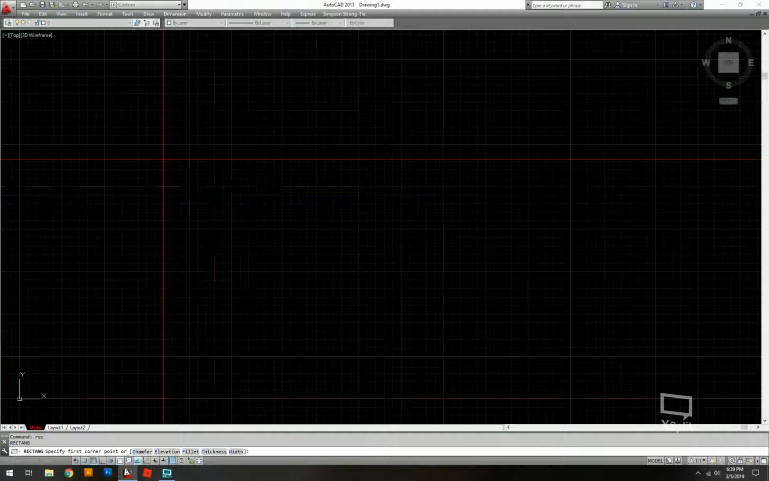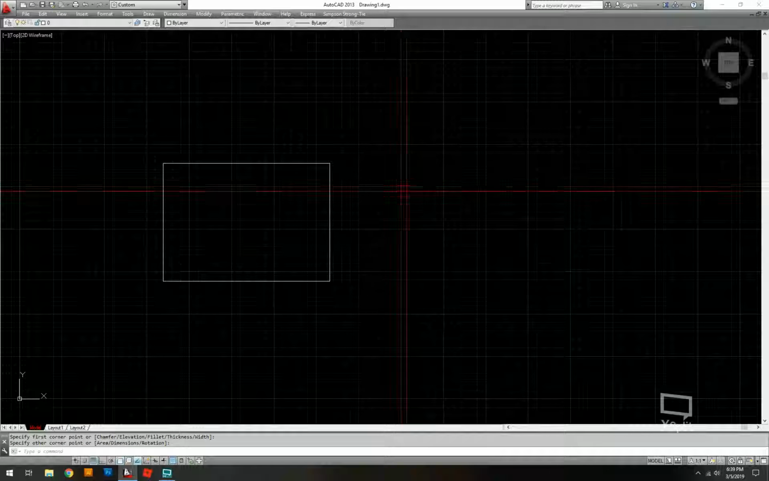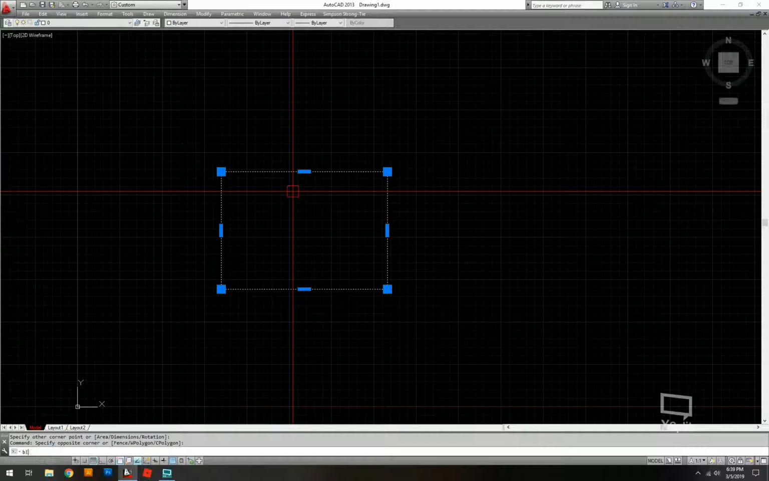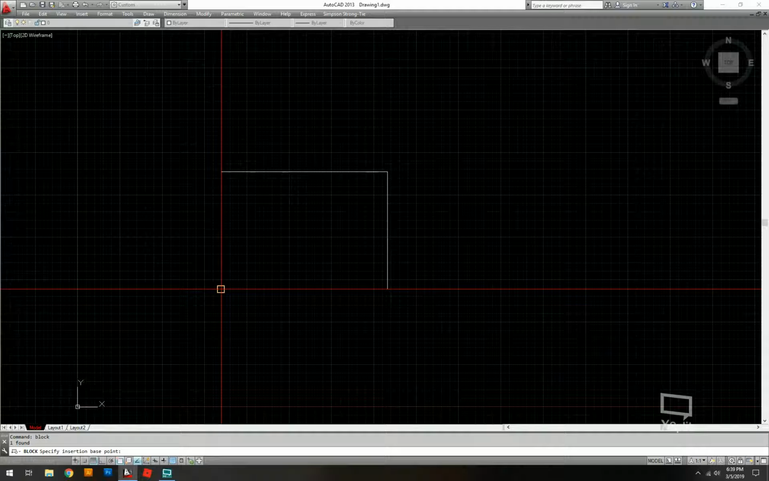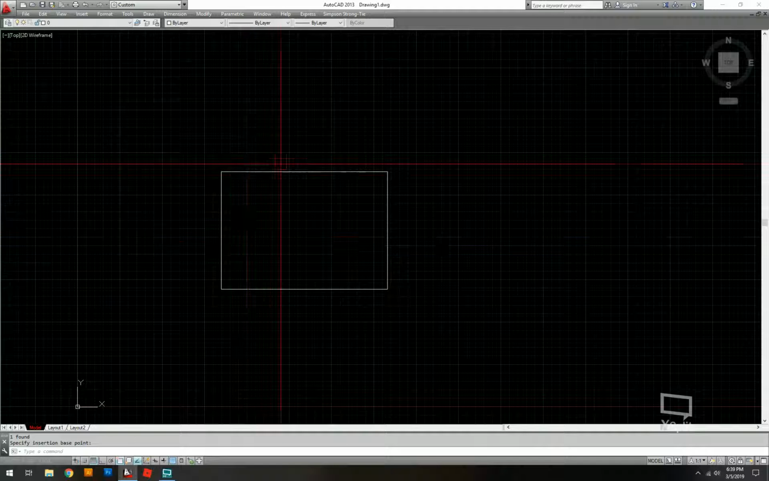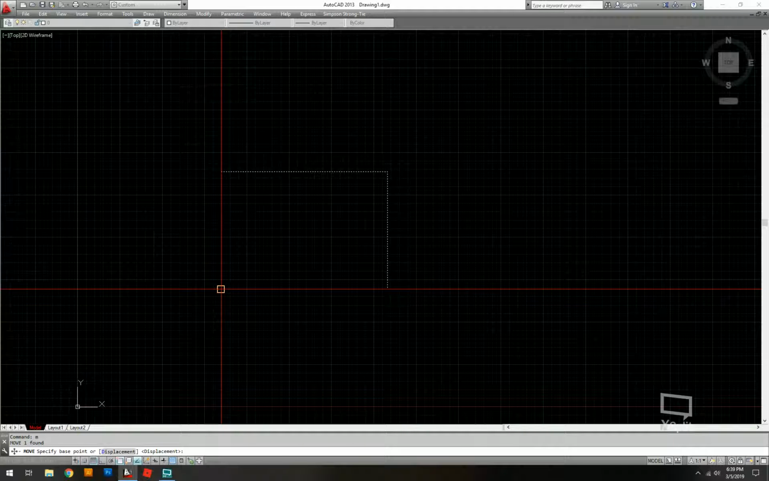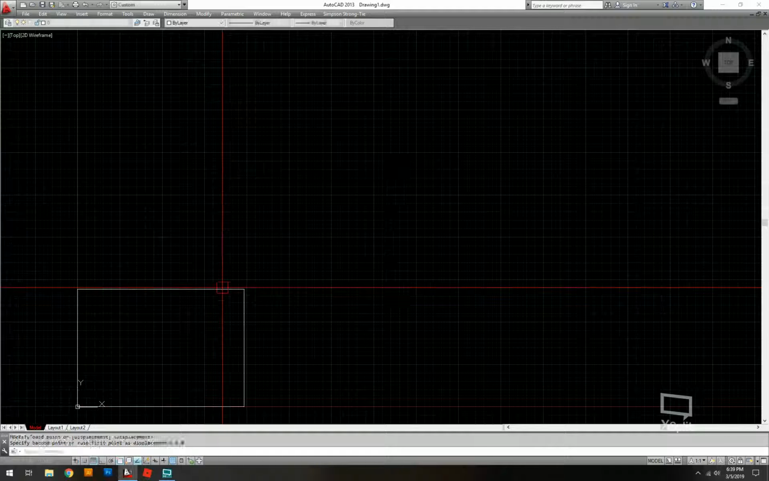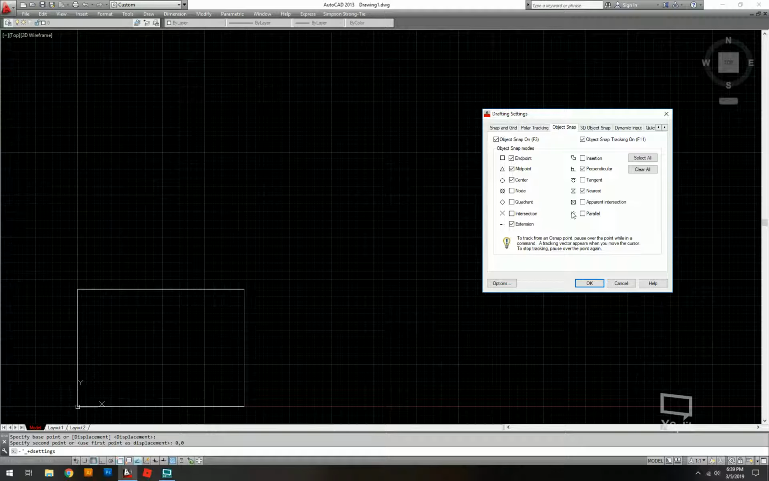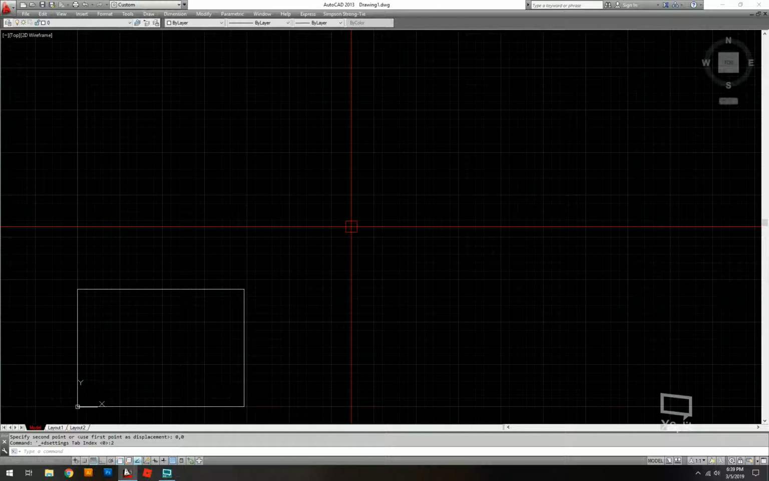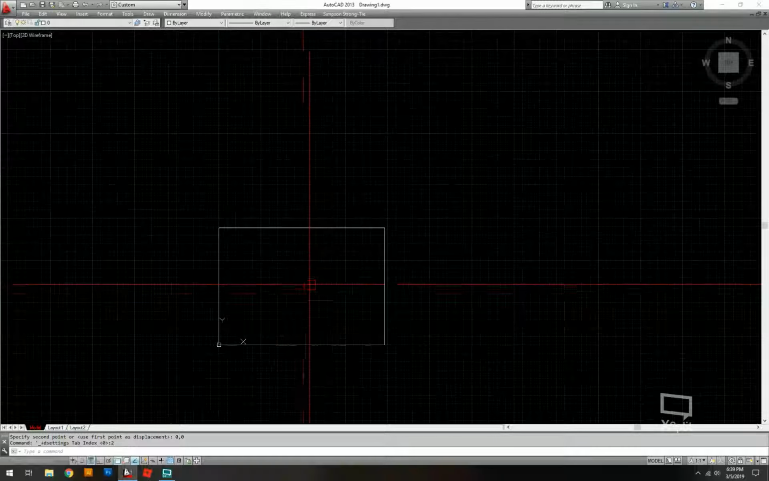Let's do a rectangle, any size rectangle. We're actually going to change this into a block. We'll name it lumber. And we're actually going to start with a dynamic block. It's going to be very simple. Actually, shift right click. Let me turn off nearest. I used it for my previous video and did not turn it off. That is going to bother me. So let's keep on going.